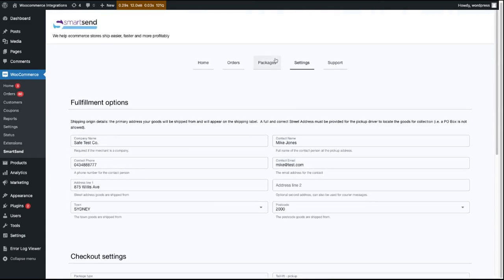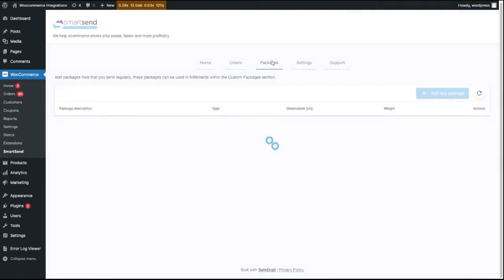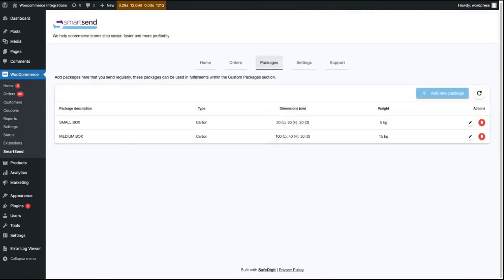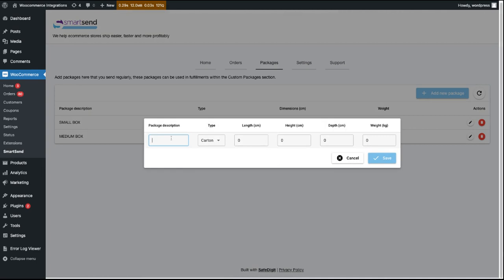Okay, so we're into the Packages tab next. Now, this Packages tab is different to the earlier tab I showed you at the start of the video. This Packages tab is any sort of default packages that you have in your warehouse that you package product into regularly. For example, if you have a small box, a medium box, if you have a large box, for example, you can enter those in here.